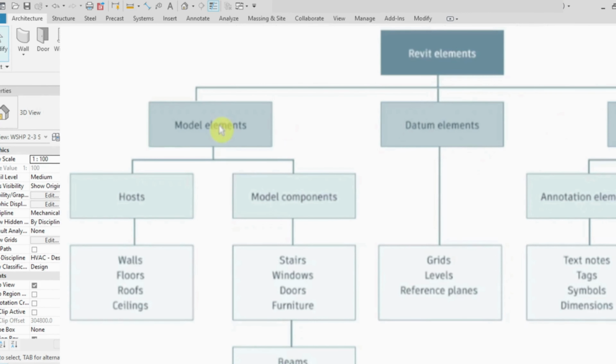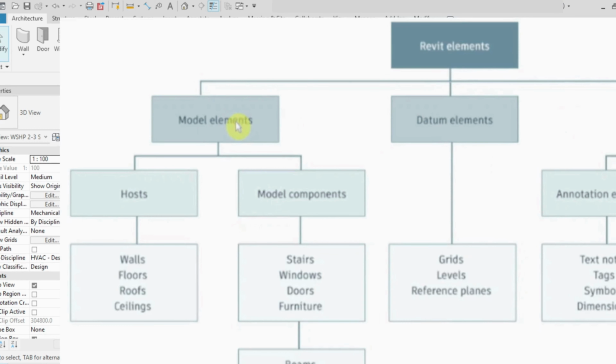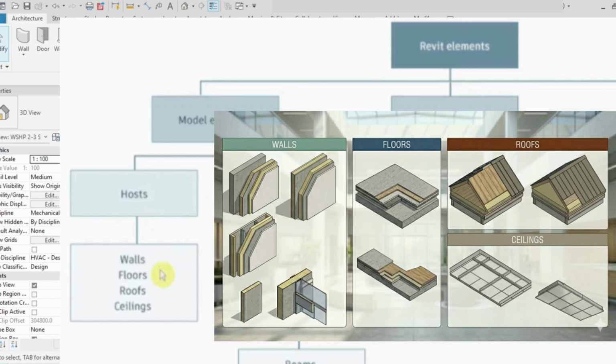So model elements. Model elements represent the actual 3D physical parts of the building and are visible in different project views. So further model elements can be classified into two. One is host elements and another one is model components. The host elements are the main building elements that are created directly in the project and can support other elements. The best examples are wall, floors, roof, and ceiling.